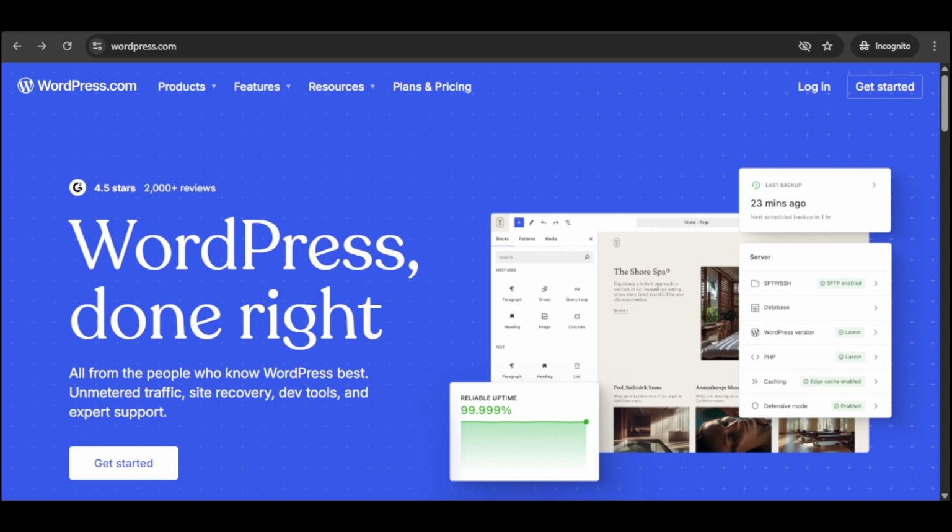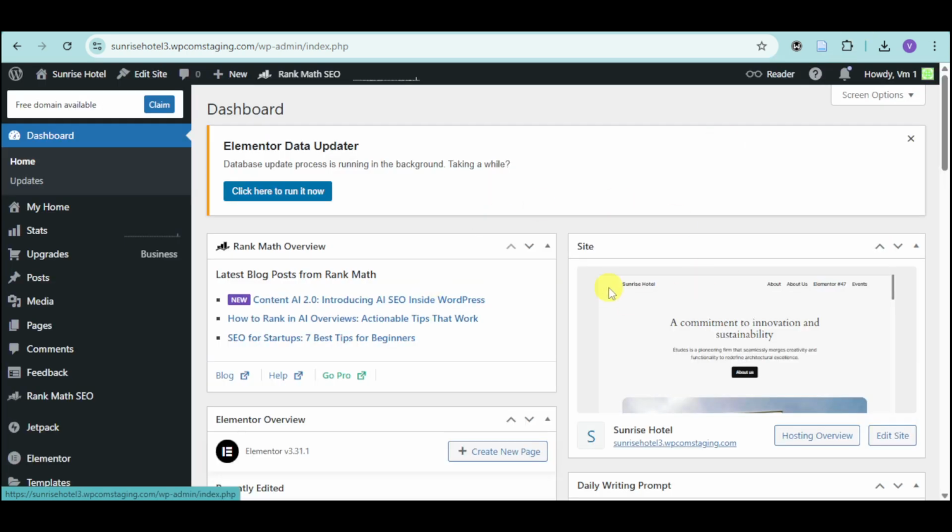This is because we will host Elementor in our WordPress, so make sure to create an account on WordPress by clicking on this get started option. If you already have one, you can head over and click onto this login. As for me, I already have an account, so let me head over and click on that. Now in here is my actual dashboard.